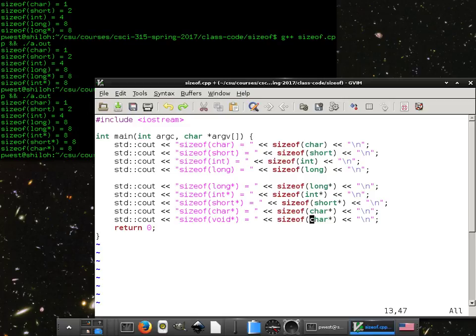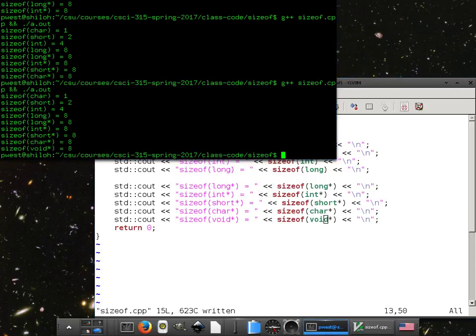How many bytes do you think this takes up? 8. Yep. In other words, it's irrelevant what it is actually pointing to when you're calculating the size. When you're calculating the size, it's irrelevant what you're pointing to if it's a pointer, because a pointer always takes up the same amount of space.